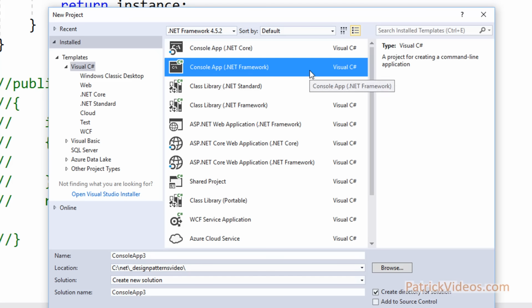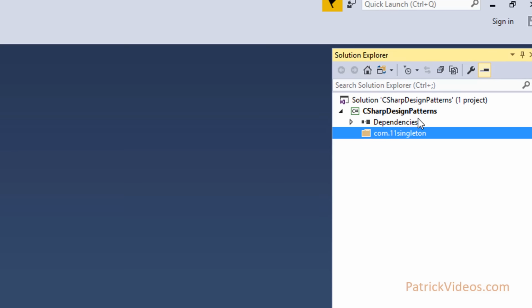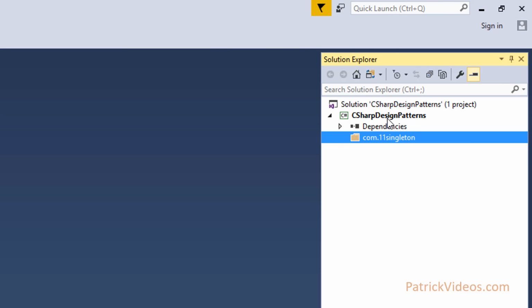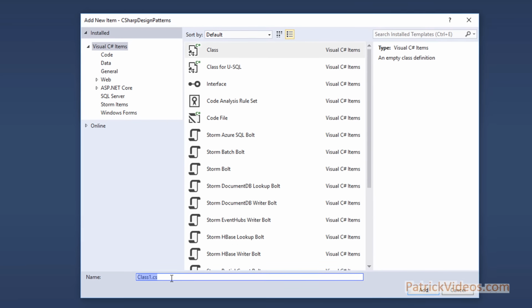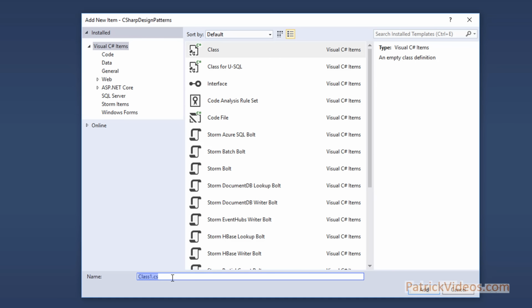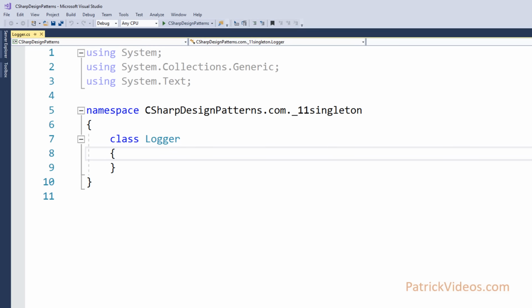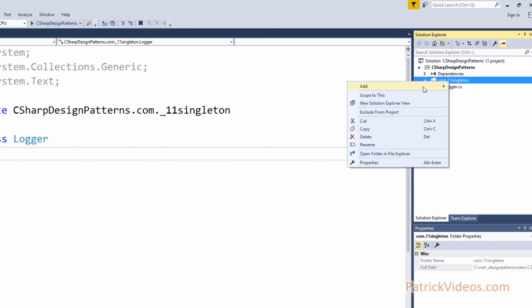In Visual Studio, let us create a new project. Let us select Visual C# and then Console Application .NET Framework. Give a name for this particular project and click on OK. I have created a project here called C# Design Patterns with a folder called com.singleton. Imagine I create a class called Logger and I have another class called TestLogger.